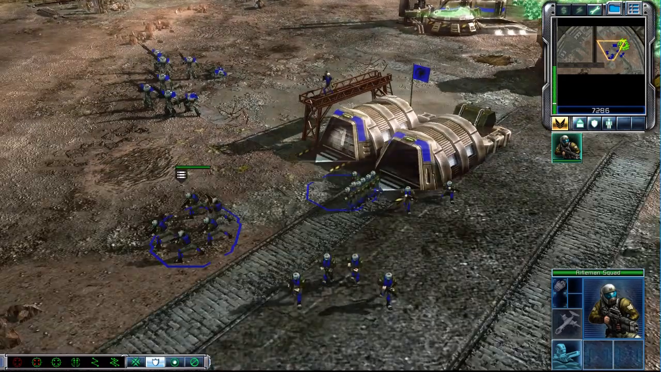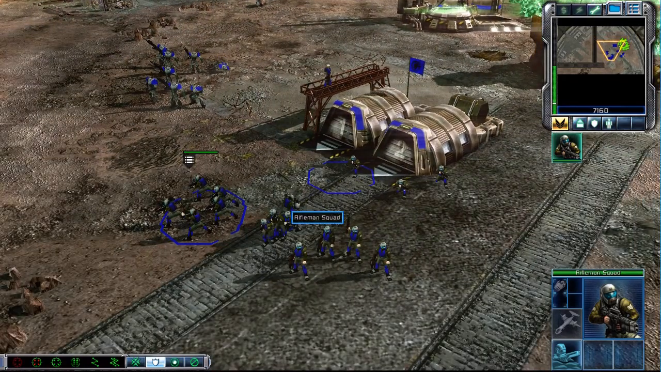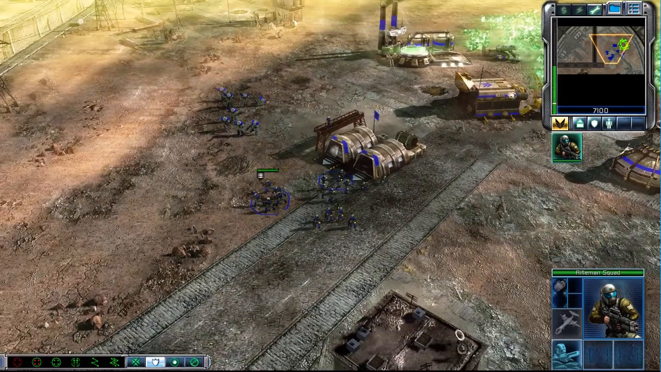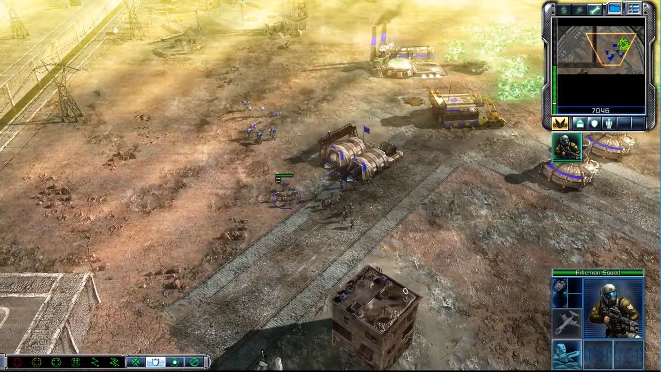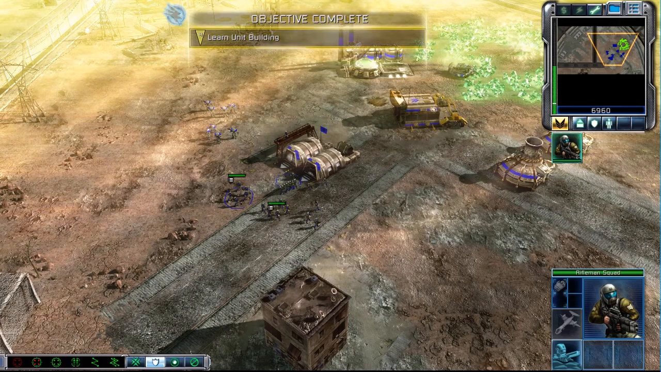You've managed to build a base and train a small force of infantry. Now you'll fight a mock battle against another commander. He will command the red team, and you will command the blue team.